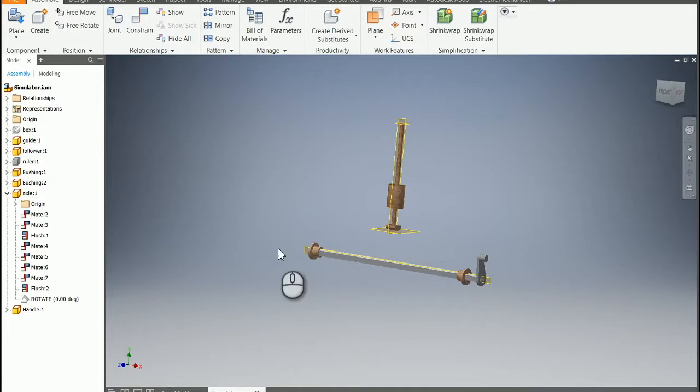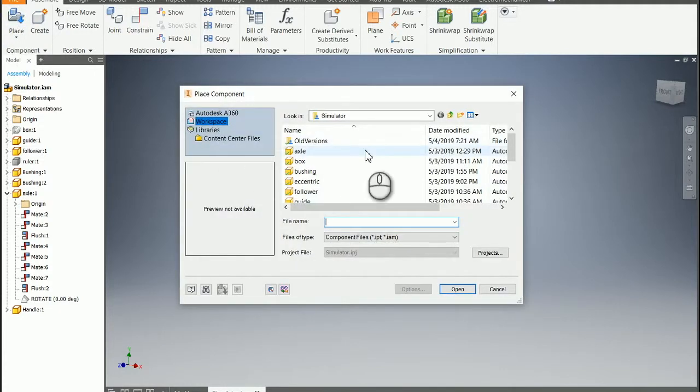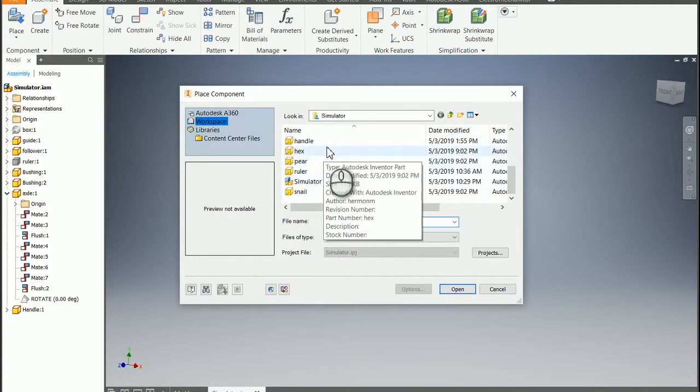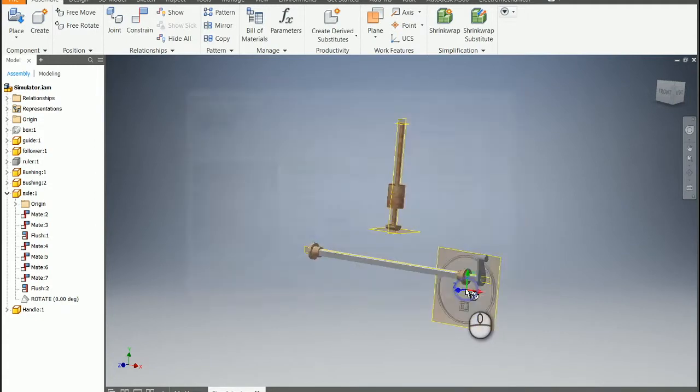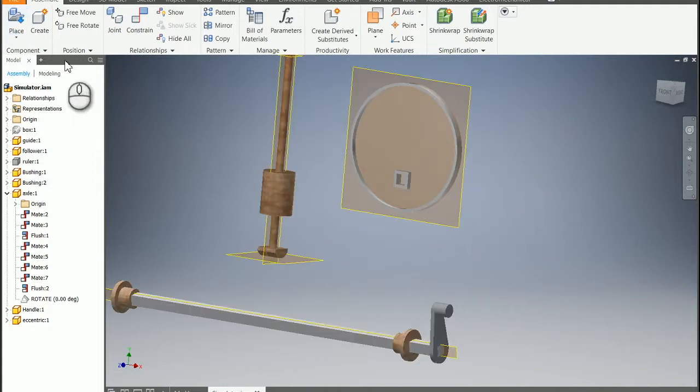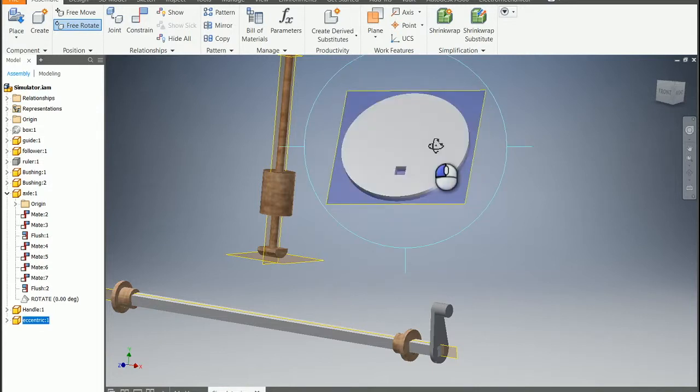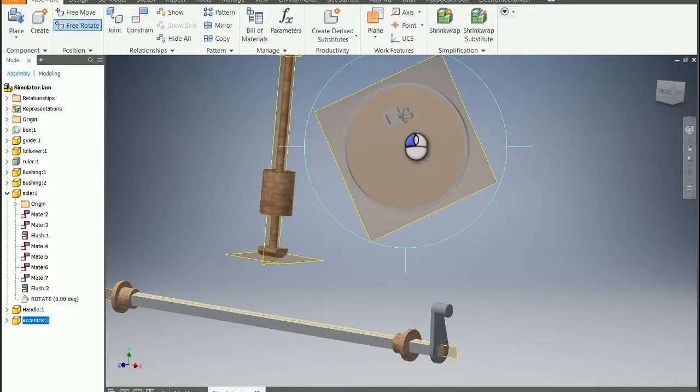All right, we're going to do the eccentric cam this time. I've already deleted out the hex cam. So we're going to click place, and we'll go and get the eccentric cam. Left click, right click, okay. Let's see, I want to kind of rotate it around here.